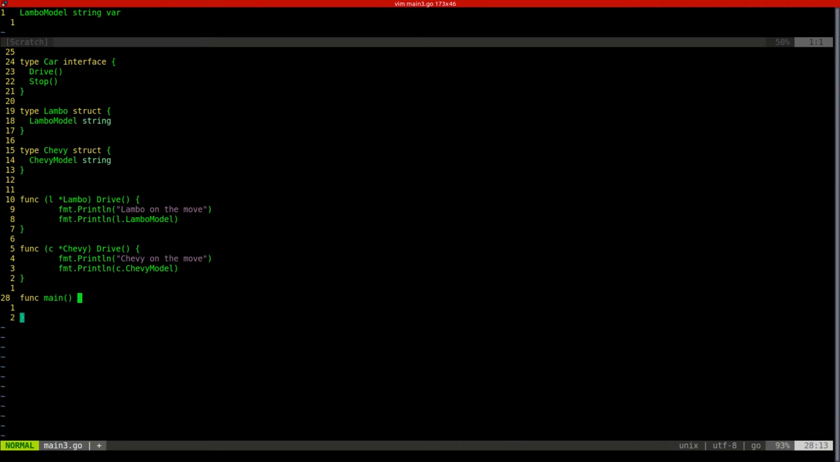So now let's get to the fun. I'm inside my func main, and here I'm going to declare two new types. One is the Lambo. In the Lambo, the Lambo model is, let's say, Gallardo, and then Chevy, and the Chevy model is C369. I'm not sure if this exists. So then I'm just going to do L dot drive. I'm going to do C dot drive.